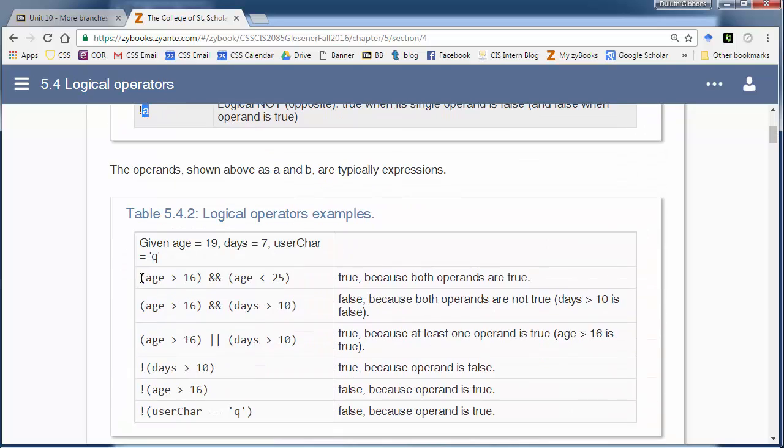So here are some examples again. If the age is greater than 16 and the age is less than 25. Here we're using the same variable on both sides, but we can use different variables. We generally put parentheses around these, because we'll see later that precedence is kind of strange with these, so it's a good habit to always use parentheses to set up. Each one of these statements has to be true or false when we write this.